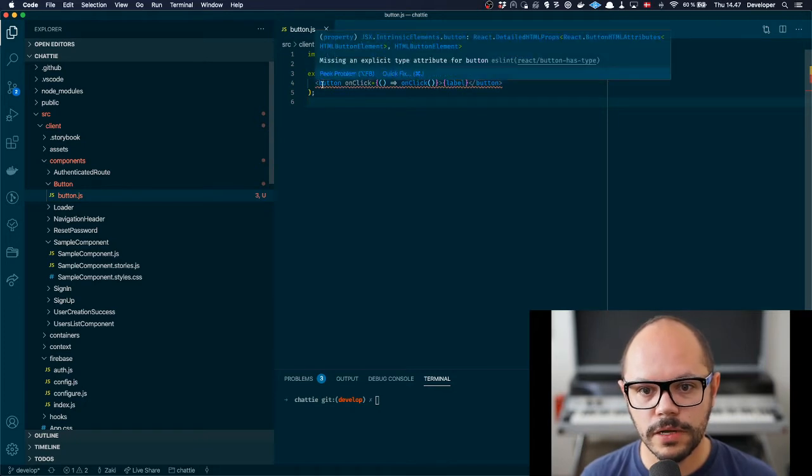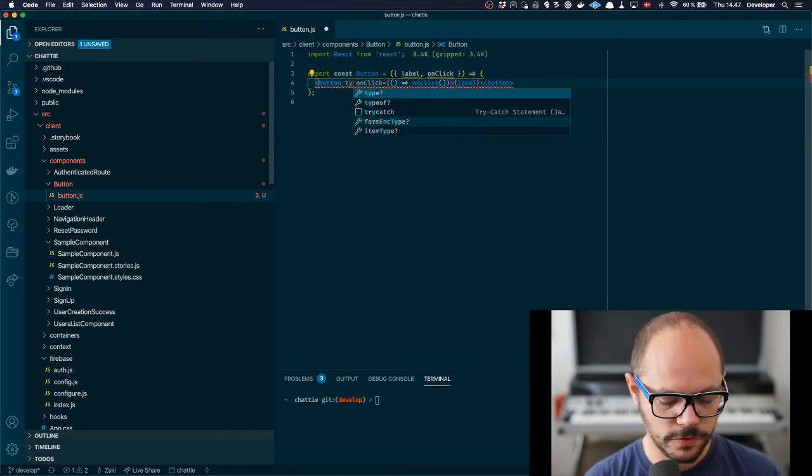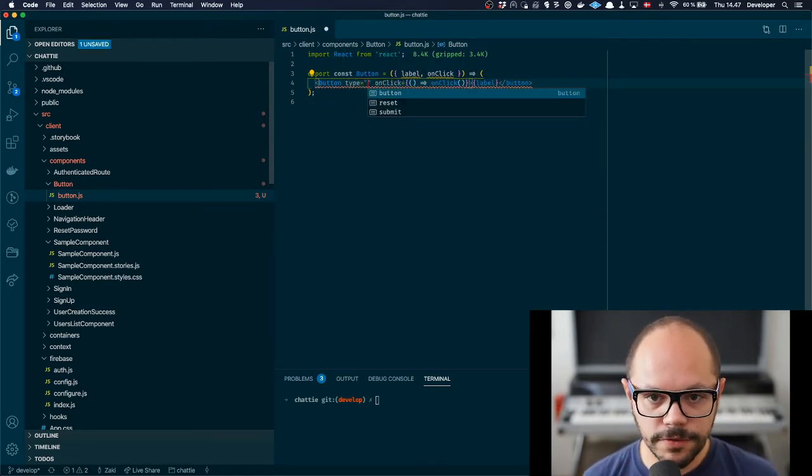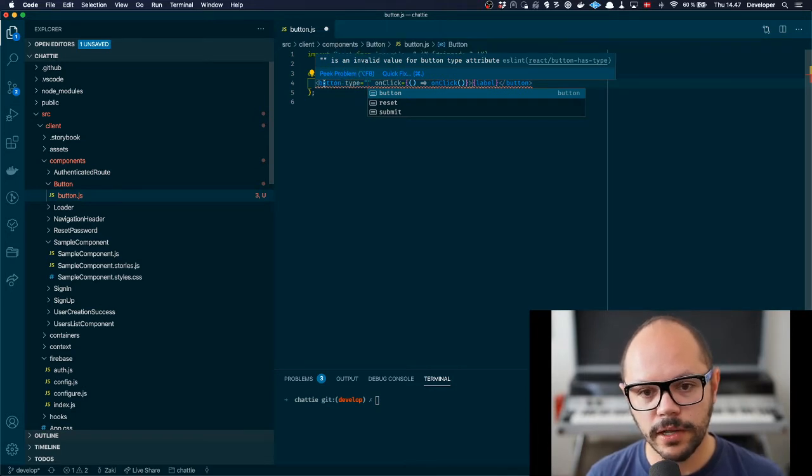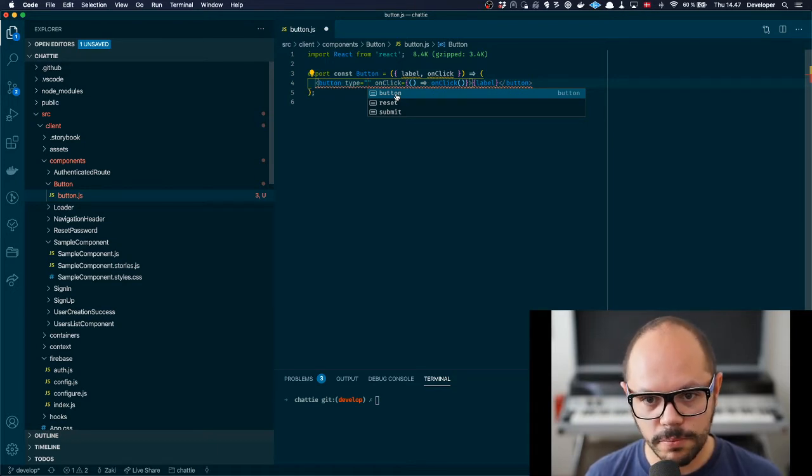What's it complaining about now? Explicit type attribute for button. Button has type, yep. If you don't currently have ESLint set up correctly in your browser, you're not going to get all of this. This is actually a help, right? This is telling me whenever I'm creating a button, I should fill out the type of the button. In this case, it's just a regular button. It's not a reset button. It's not a submit button.